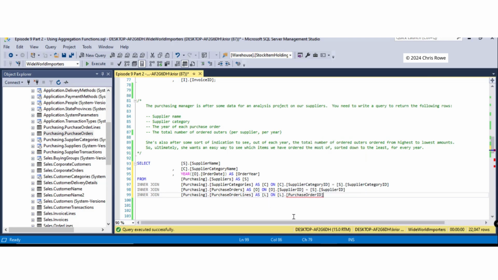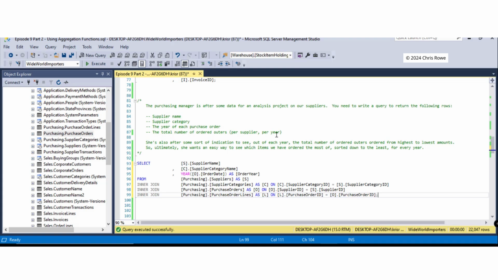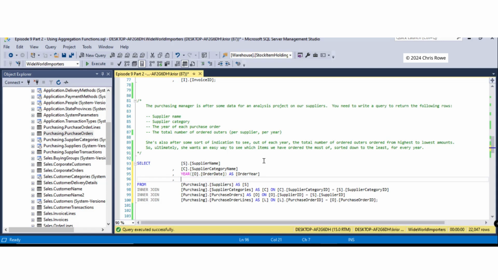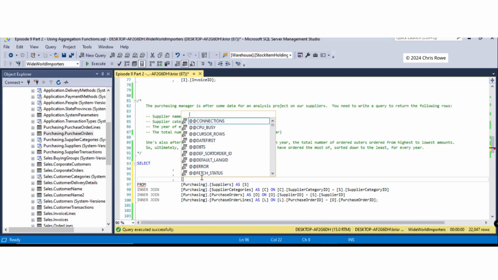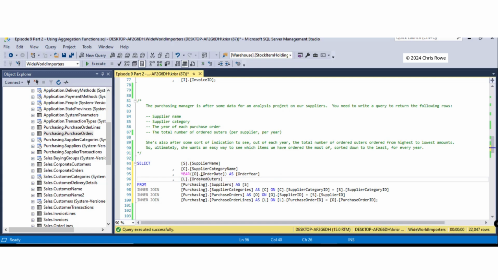Purchase order IDs, purchase order ID, brilliant stuff. There we go, we've got all our joins to create our columns there. So we're after the total number of ordered outers. We know the ordered outers are in our lines there, and we need to bring it in as a sum.